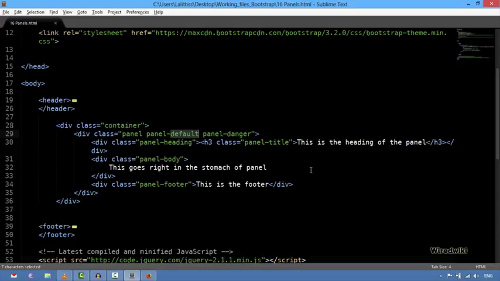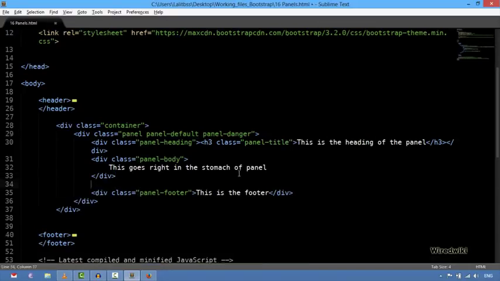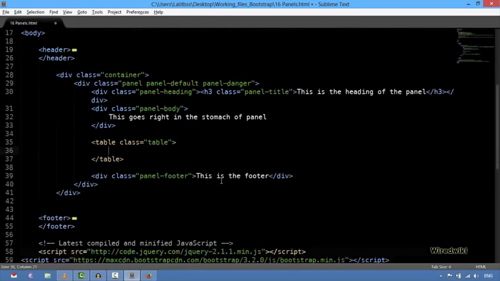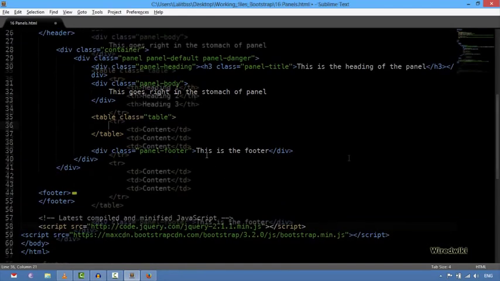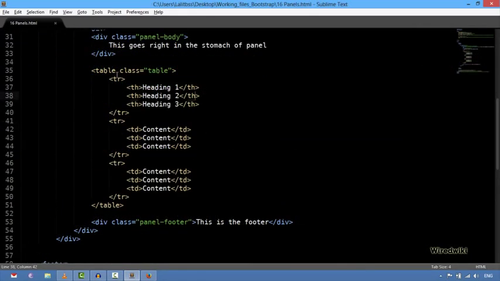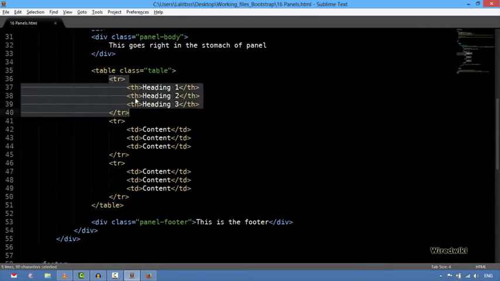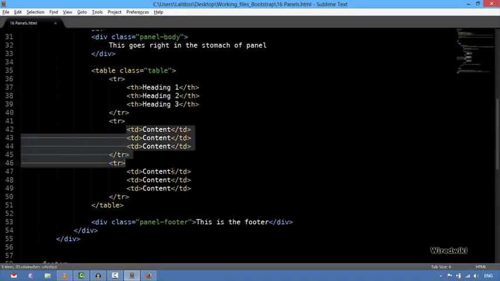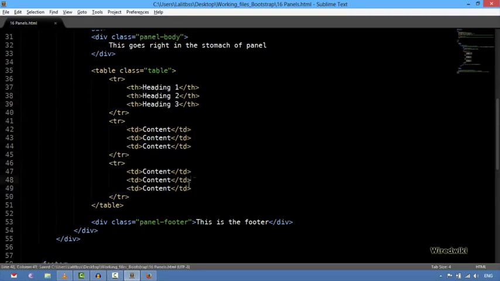Panel also works with lists and tables as well. So after the panel body and before the panel footer, I'm going to create a table. I'm going to create a table tag with a class of table. Inside this, I'm going to add my table right now. So I have included my table with a table tag, and the first one is the th. Th is for the bold text, heading 1, heading 2, heading 3, and then we have the content. So I'm going to save this, preview in the browser.